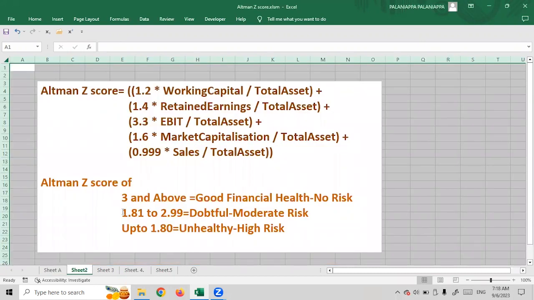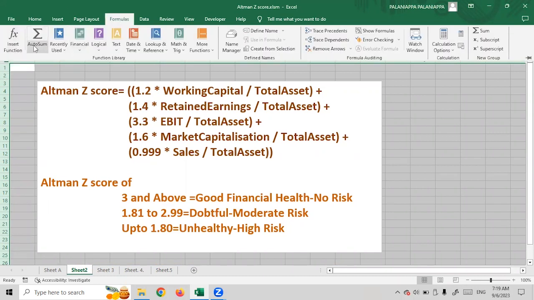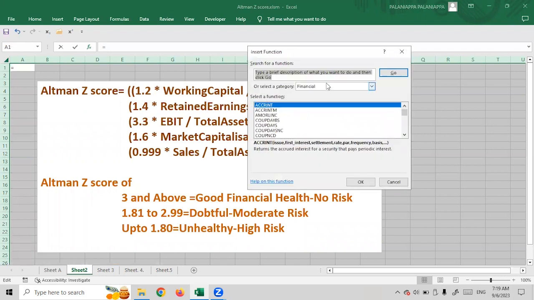Do you want to do several financial calculations like Altman Z score, standard deviation of probable returns, everything in Excel with a one-step function? Are you wondering where those functions are available? Excel has provided several financial functions in the formula. So you can go to financial functions and search what are all the financial functions available.